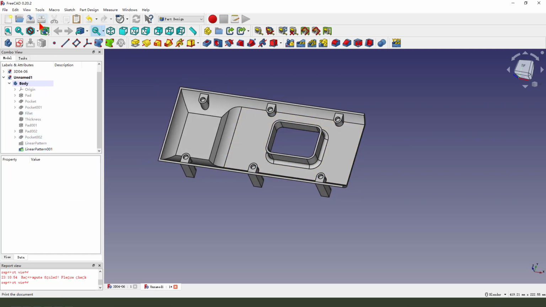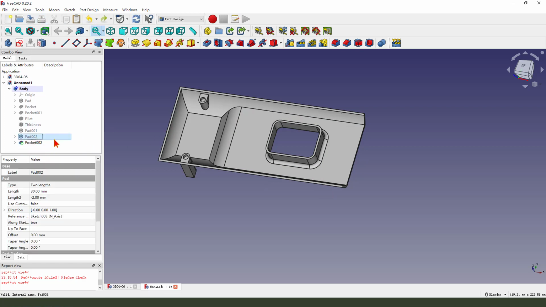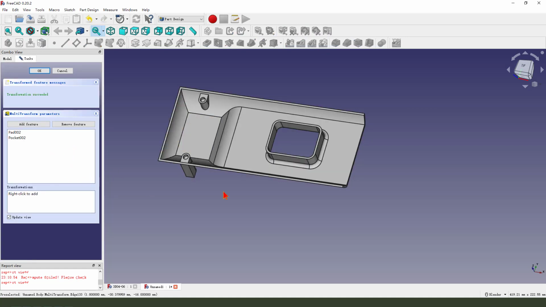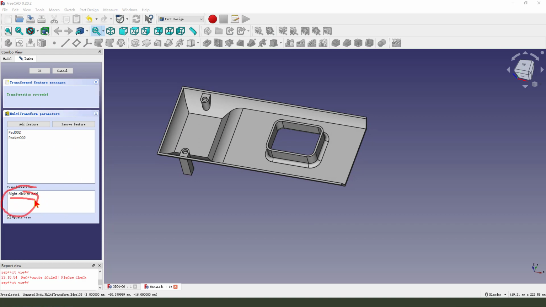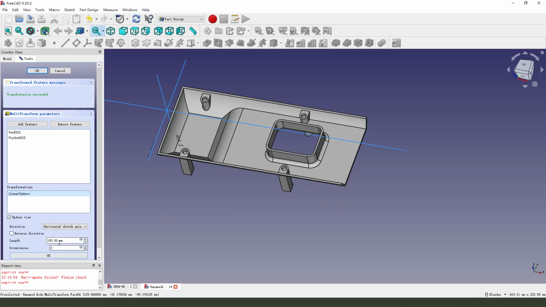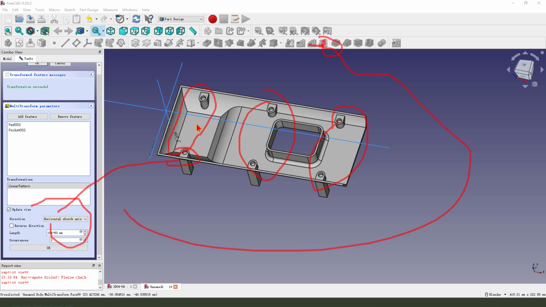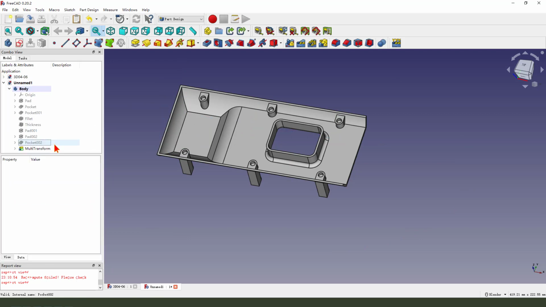Oh, we come back. Undo. We select the two parts. We use multi transform. Okay. We right click to add and then 186 minus 15. 3. Oh my god. Perfect. It's one step finishing the 8. So 8 things. Okay. Minus 8.